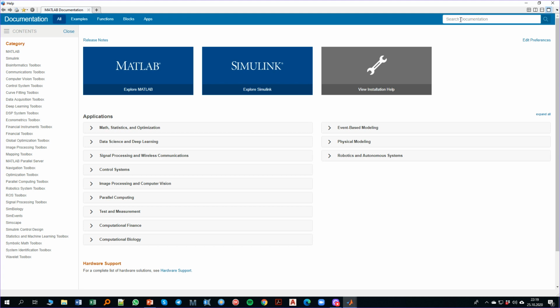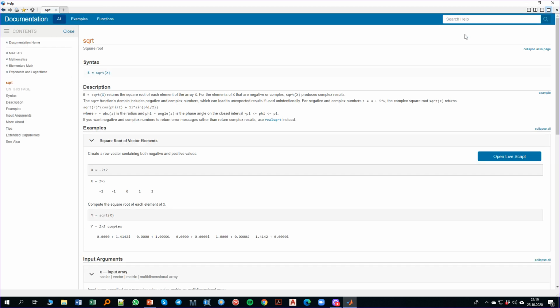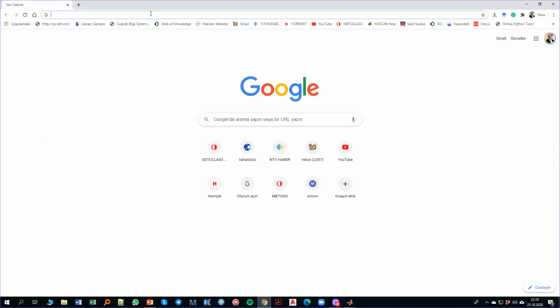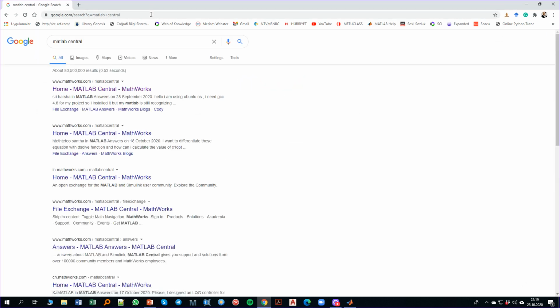For example, let's say we learned the square root function in the previous class. So let's go ahead and click on this function. There are the definitions over here, the syntax, the description, and some related examples. Now, this documentation is going to be very useful for you, but this is not the only way to actually interact with the MATLAB software. There is another resource for us. This is the MATLAB Central.